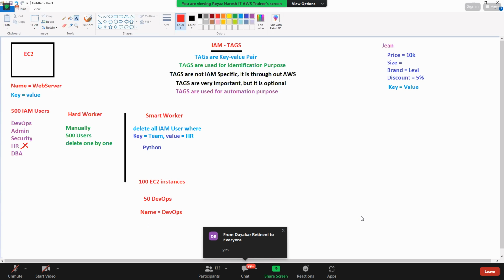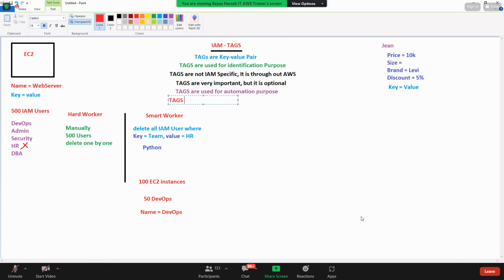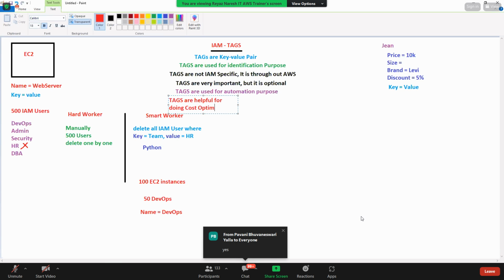Correct? Very nice. Okay, guys, remember, for every resource, can I say that tags are used for cost optimization? Tags are helpful for doing cost optimization. What does cost optimization mean? If you are saving the cost, that is nothing but cost optimization.